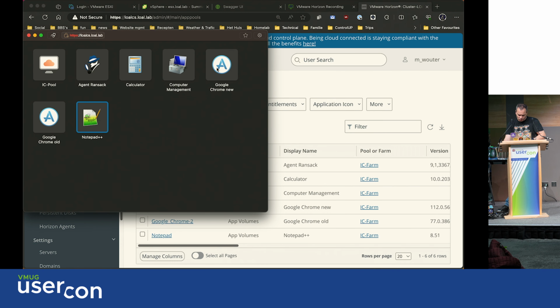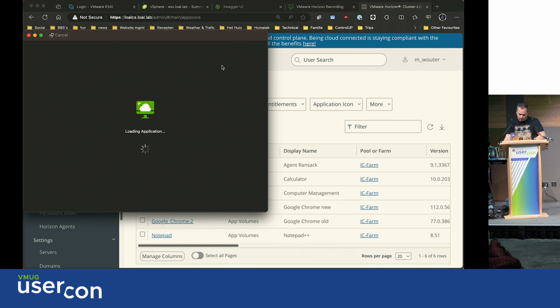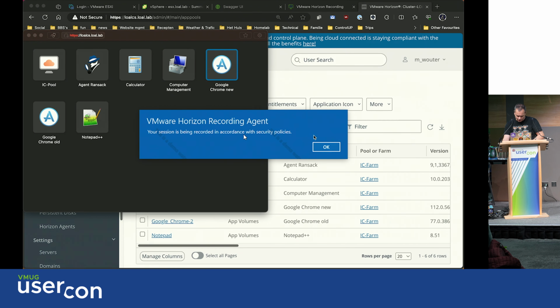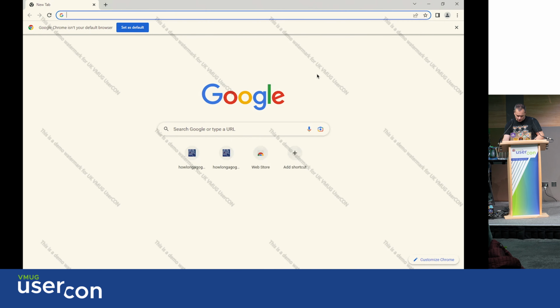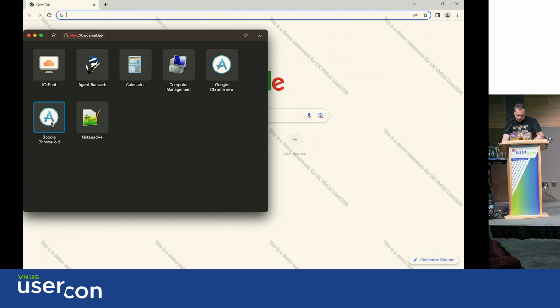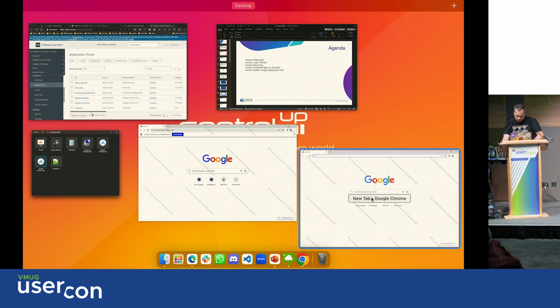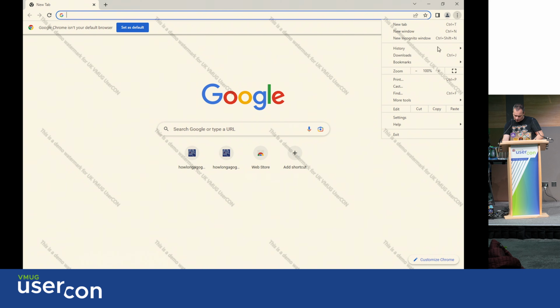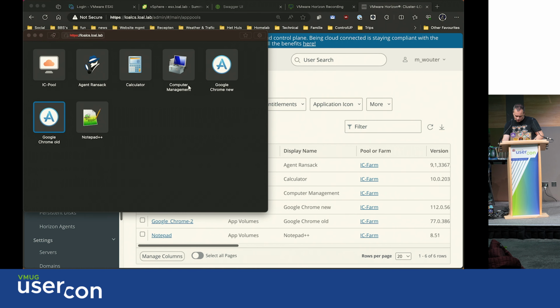So when I go to my client, I have new here, old there. I will launch new first, and after that I will launch the old one. As I said, it will be recorded. And now I will launch the other one as well. Now I have 2 Chromes. And if I go to About Chrome, that's a thing from Chrome, I believe.